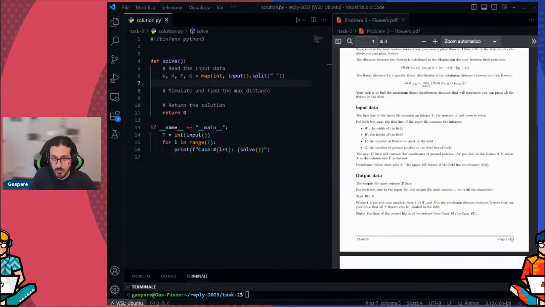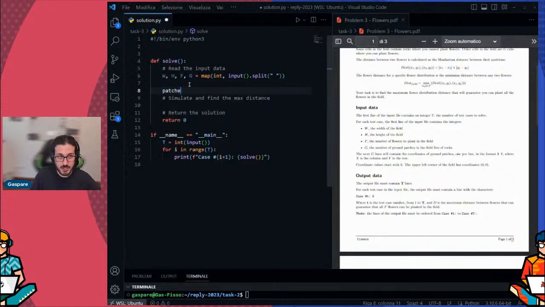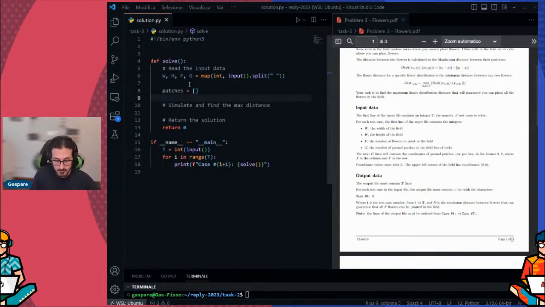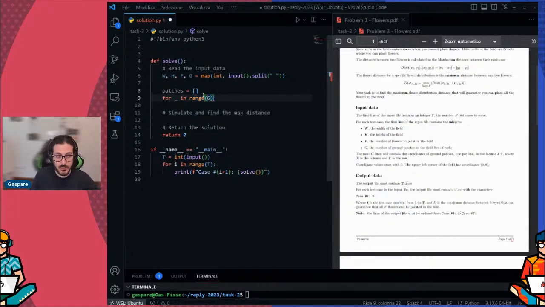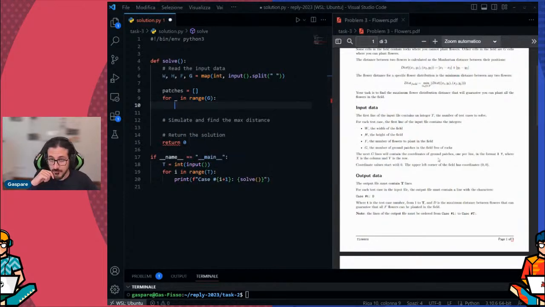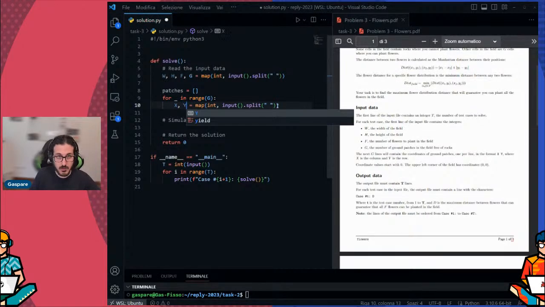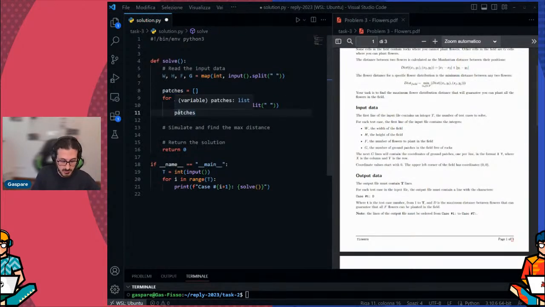We need to store the patches, reading them from the input file. So again, for in range of G, for each patch we have the coordinates x and y, and we can store these in the patches array. So x and y. We're finishing the reading of the input data.